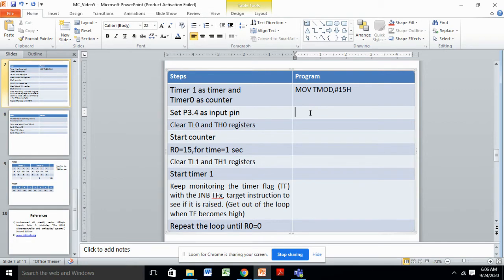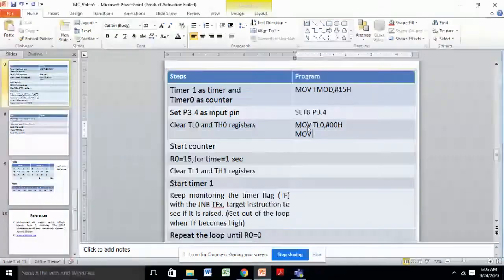Now the next step is we need to set the port pin P3.4 as input. So we will be using the instruction SETB P3.4. Then we have to clear the timer registers TL0 and TH0. So MOV TL0, #00H and MOV TH0, #00H. Then start the counter. So SETB TR0. This TR0 bit is from the TCON register.